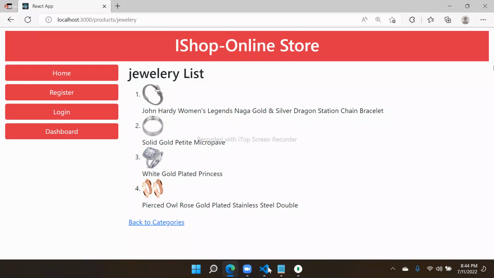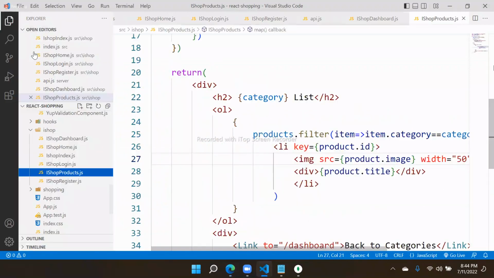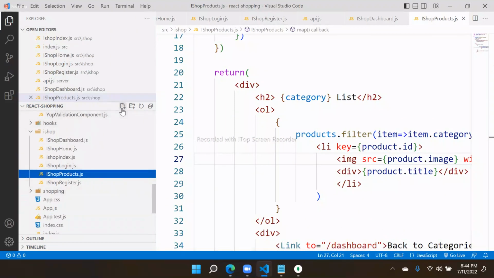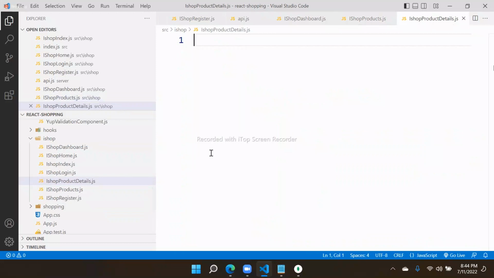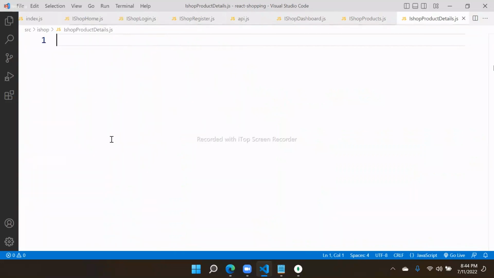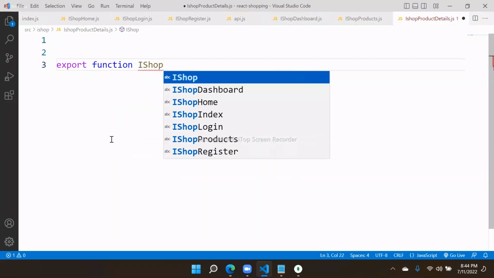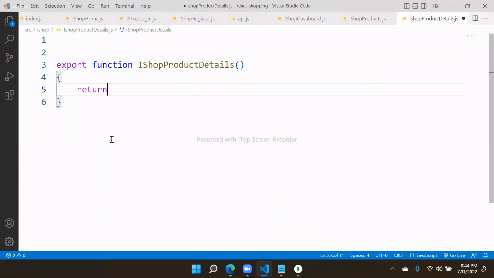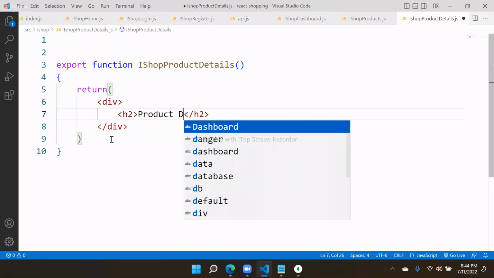So let's go here now, and we will add one more component. Let's add another component. So add a new file, iShop product details.js. Now here I am exporting. So export function iShopProductDetails. Now what should it return? It should return the product details. That means I will keep a heading. I will say product details.